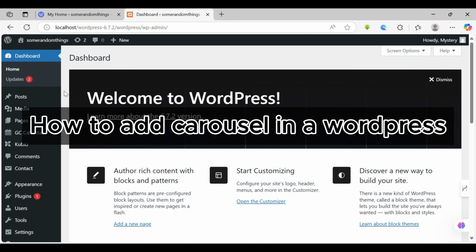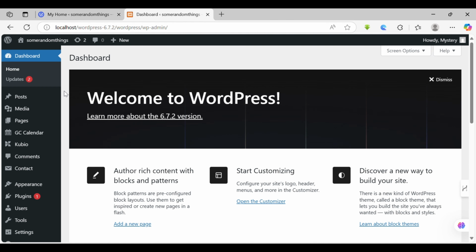How to add a carousel in WordPress. Want to make your WordPress website more engaging? Carousels are a fantastic way to showcase multiple images or content in a visually appealing slider. Let's walk through how to easily add a carousel to your WordPress site. The simplest method is using a plugin. Let's dive into the topic now.